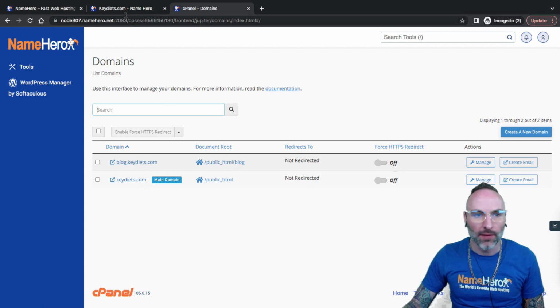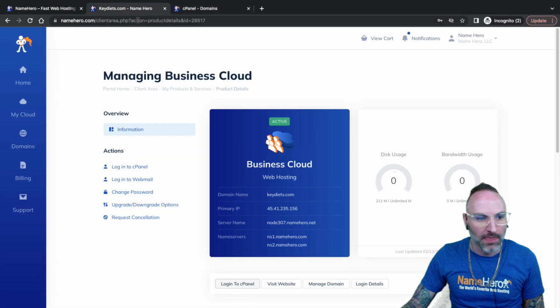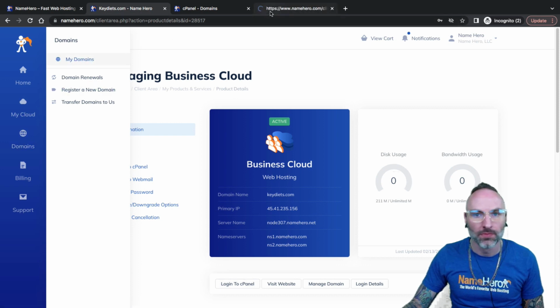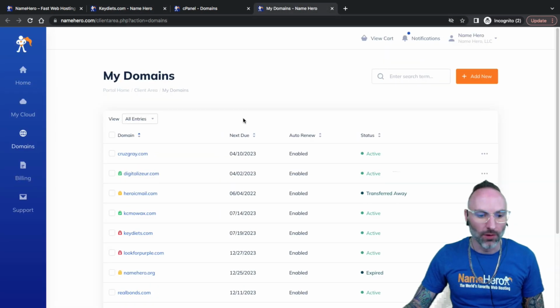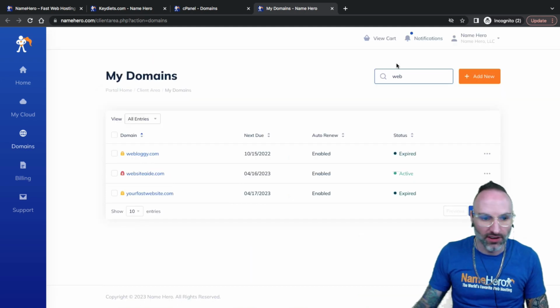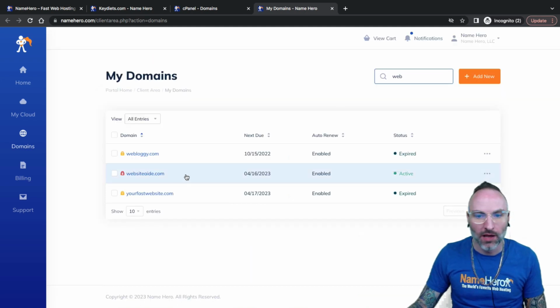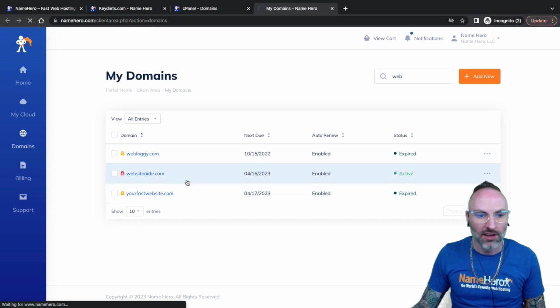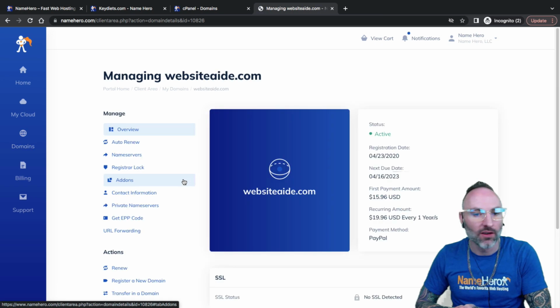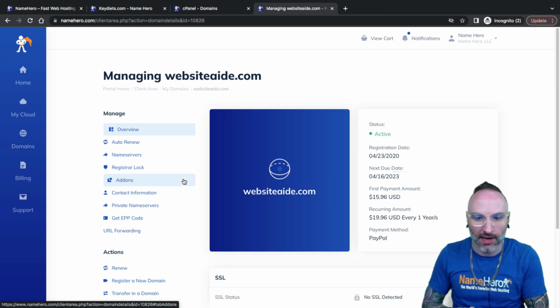So let's go right back over here to NameHero really quick. And I've got the domain actually in my NameHero account. So I'm going to go to Domains and My Domains. And today, for demonstration purposes, we're going to add Website Aid. So let's search. See websiteaid.com? We're going to add this to our hosting package. So now, once we have this added at the end of this video, then we can create a whole new website on websiteaid.com using the same hosting package we have for keydiets.com.